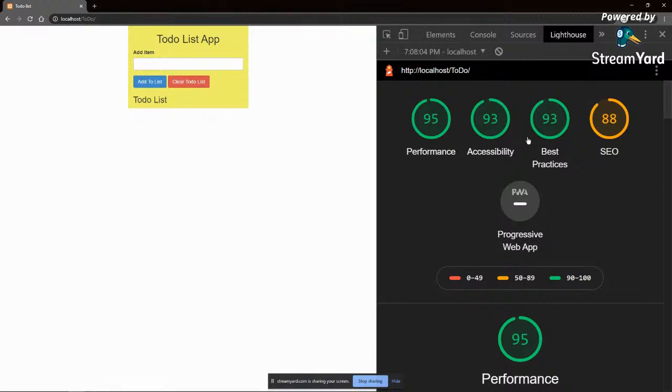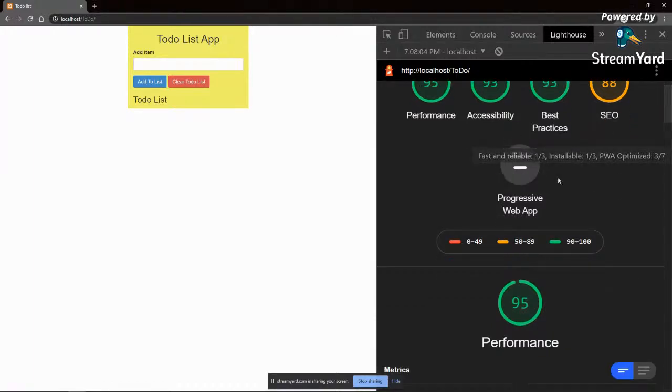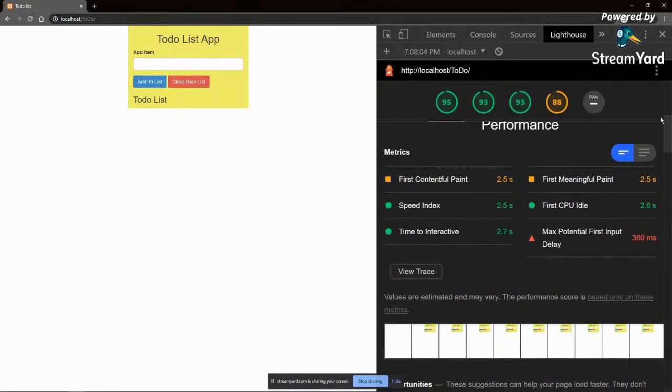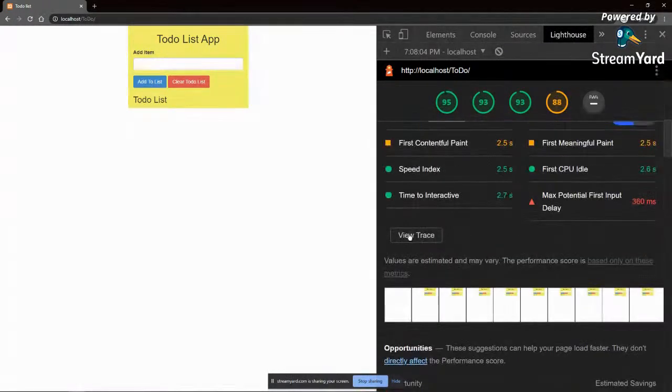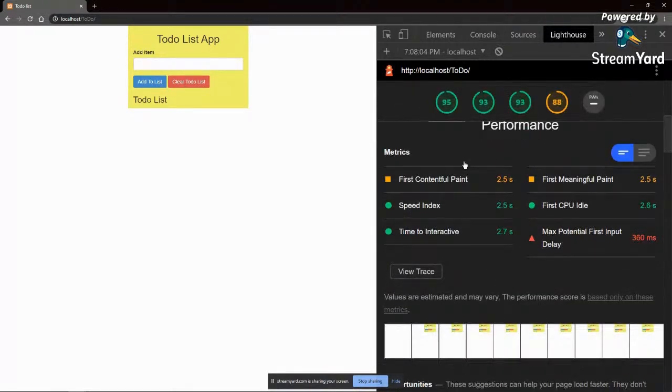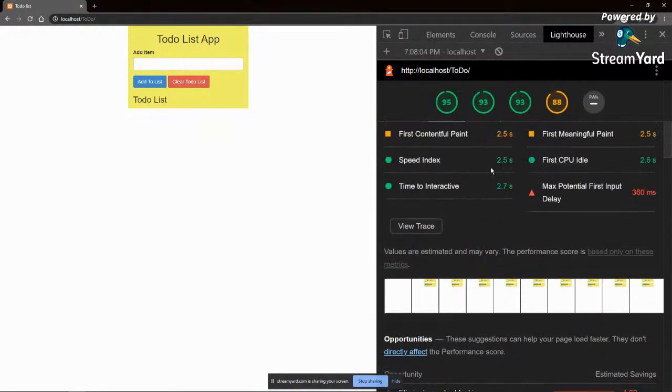All right. As you can see, it has analyzed our site and the performance is very good. The accessibility is very good. Best practices are very good. SEO is fine. And it's not a PWA, or progressive web app, so it's null. It will give a detailed report. Here you can view the trace. We'll come to this when we go to the profile tab. Come back to the Lighthouse tab. We are ignoring this button for just a few minutes.